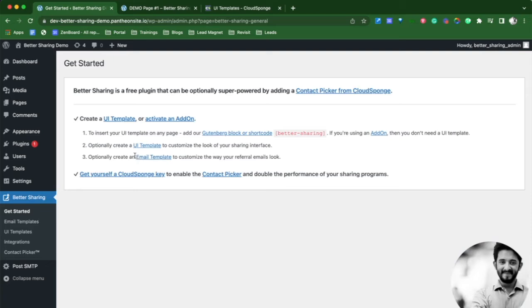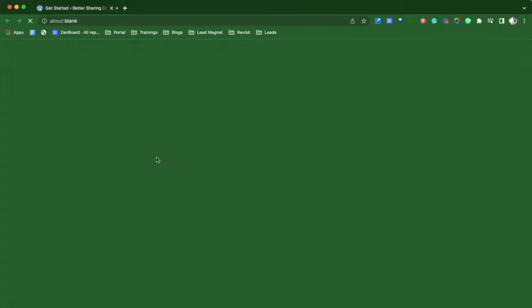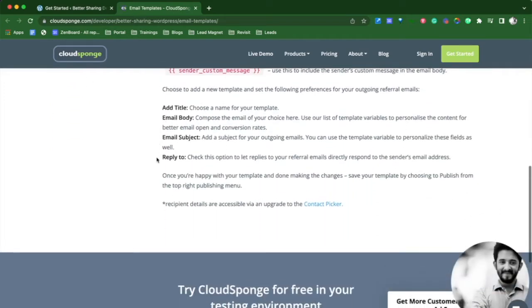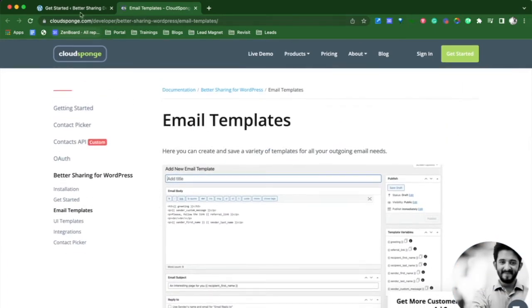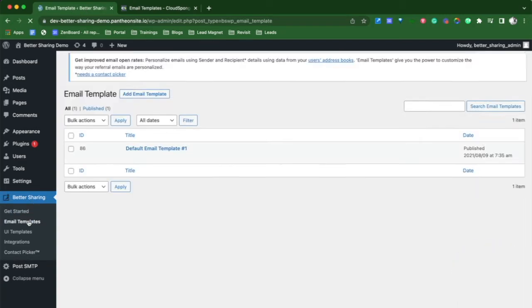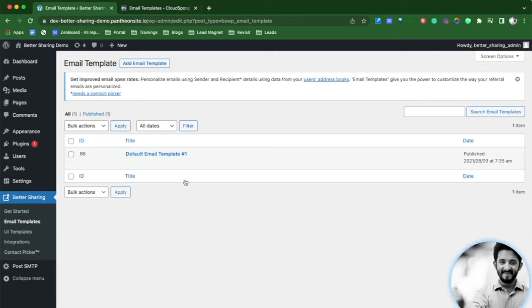We'll start over from the better sharing home screen on WordPress. You can find all the instructions you need to set up your email template in a documentation that is easily accessible using this hyperlink. But since you're here, let's quickly walk through this together. So head over to the email template section of the plugin. Remember that you can create as many templates as you require depending on your use cases and your audience segmentation.